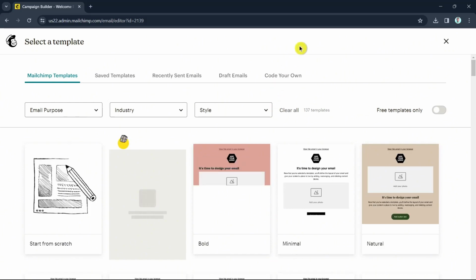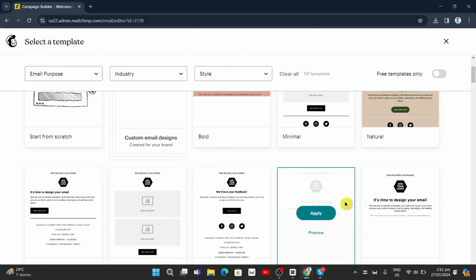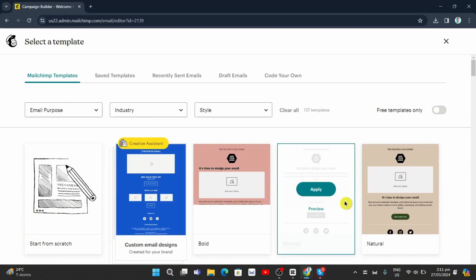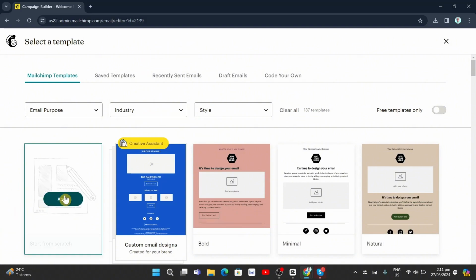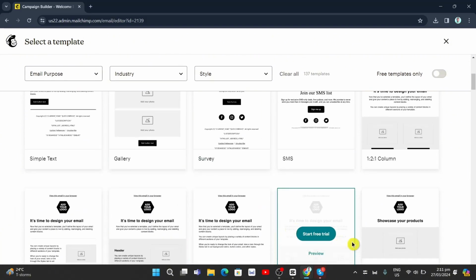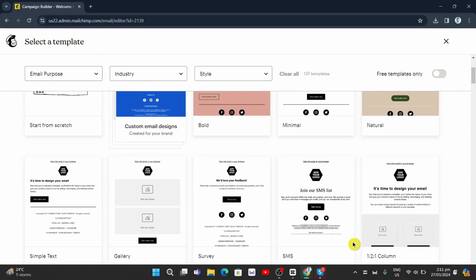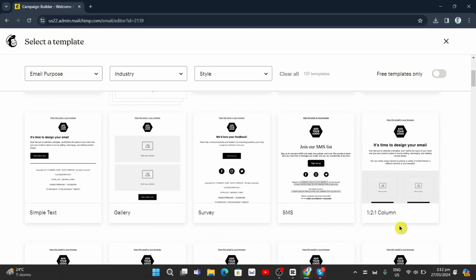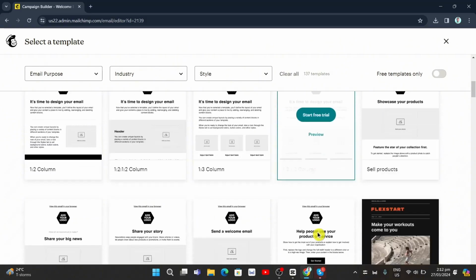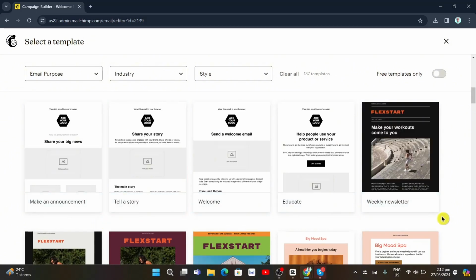So click this button. And then as you can see, you will find a bunch of templates that you can use from. We have a lot of templates that we can use to create email templates. You can just select any of the templates here. For example, you have some different templates like this one. We have bold, minimal, natural, simple text, gallery, survey, SMS, column, or like this one at the bottom, we have make an announcement, tell a story, welcome, educate, and weekly newsletter.